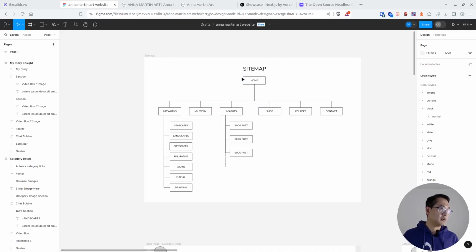For the site, we will have a home page, and also an artwork page, which is categories of Anna's paintings. So the artwork page will have sub-pages of seascape, landscape, cityscape, figurative, etc. And then these will have images of her paintings for that category. And then a my story or about page, and this will have Anna's story.